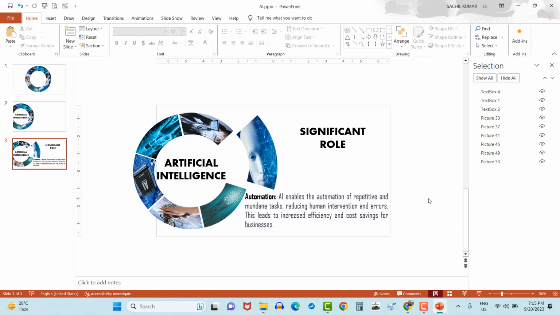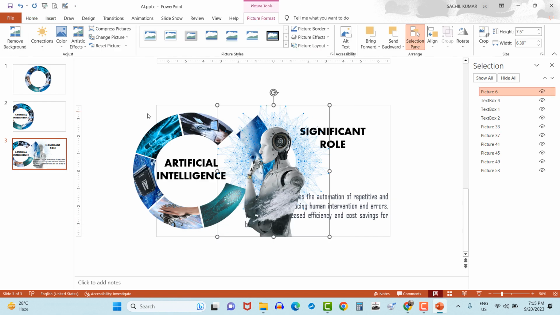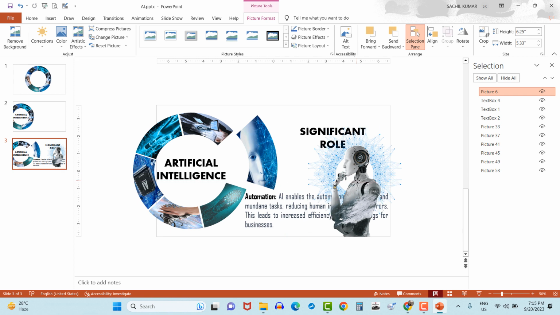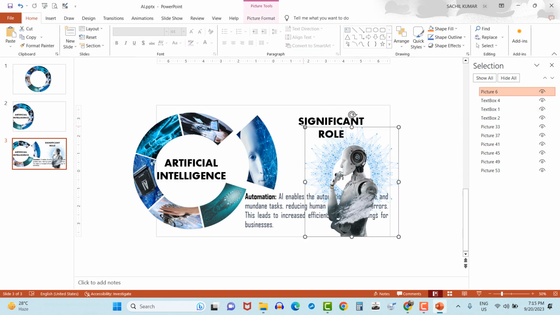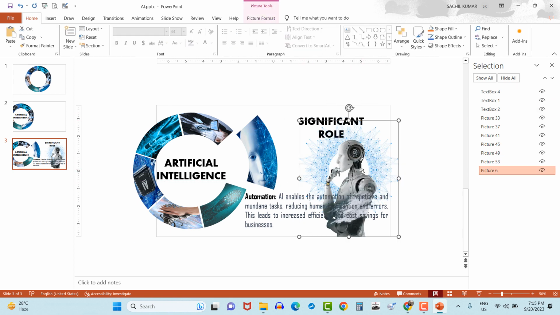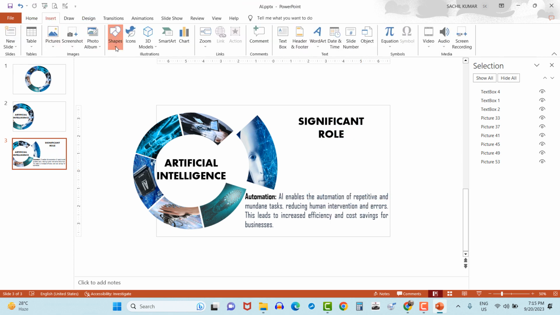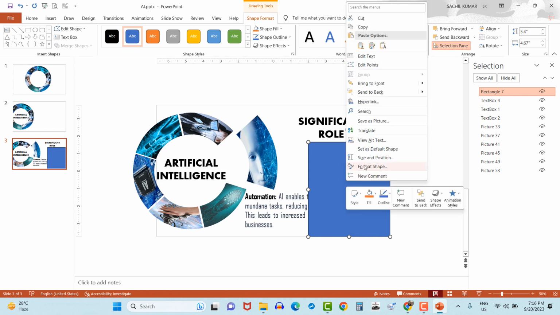So let's add some more visuals to give good effects by inserting pictures from the Insert option. Here I will use the Transparency tool by selecting a shape and inserting the image under the shape.